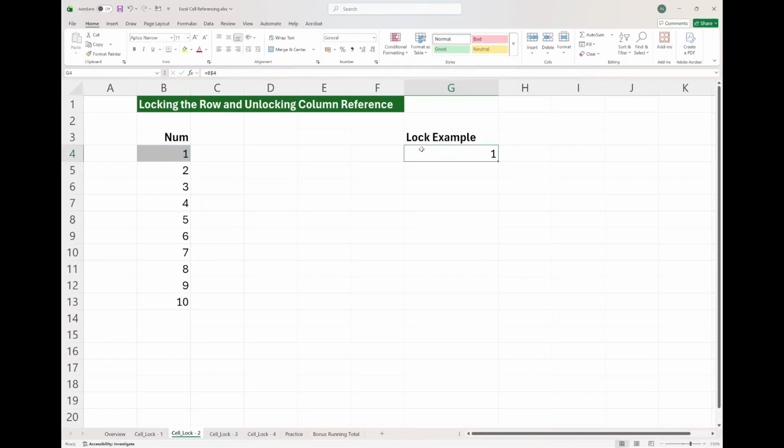Now when you input the $ sign and hit enter, the next thing we do is fill the formula down, or drag down with the formula. And let's see what happens. So now we drag down with the formula and we see that the 1 is still being repeated. So unlike the first technique, which was unlocking the rows and columns, this time when we lock the row, we see that when we drag down, Excel is still referencing row 4.